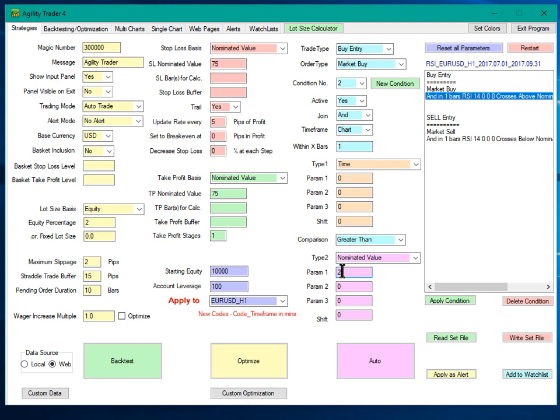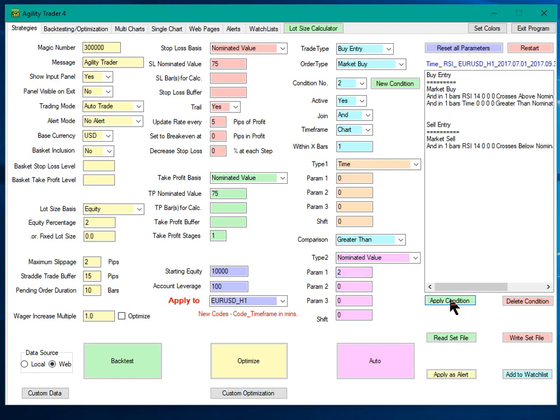Now, that basically means that as long as the time is greater than Tuesday and the hour of the day is 0, a trade will be open. If we selected 1 for Monday and left that at 0, it would open any trade on Monday because it would be greater than the hour of 0000. But we want no trades on Mondays, therefore we're going to say greater than a nominated value of 2 for Tuesdays, hour of 0. So we'll go ahead and apply that condition.